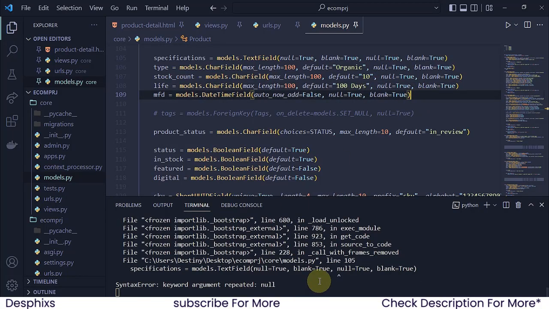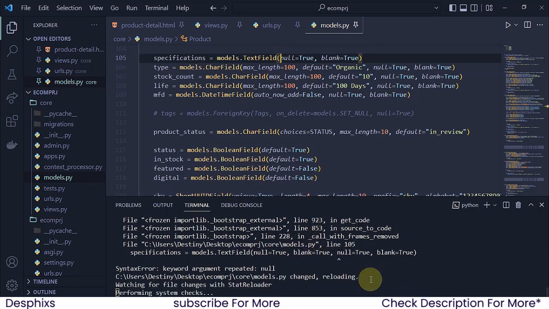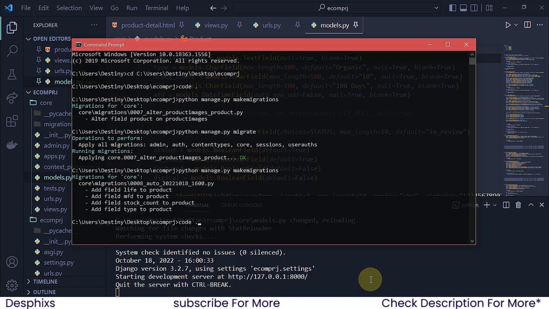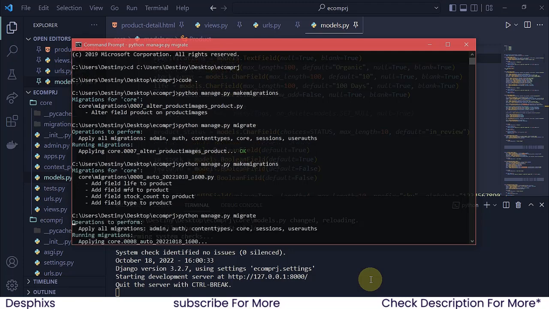Let's go ahead and run our server. There is a problem, definitely. It says repeated null, so this is it over here. I'm just gonna get rid of this one, and okay, it's working. So now I'm gonna run python manage.py makemigrations, and also python manage.py migrate, and we shouldn't get any error.